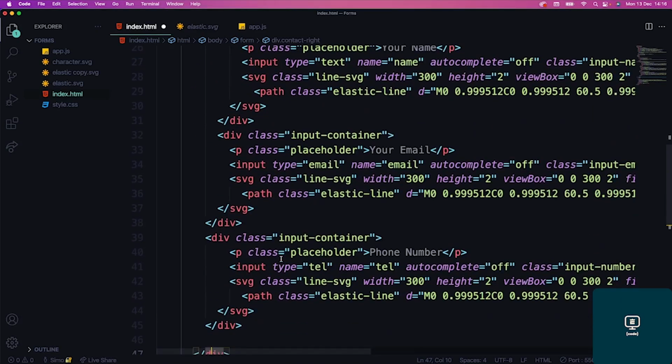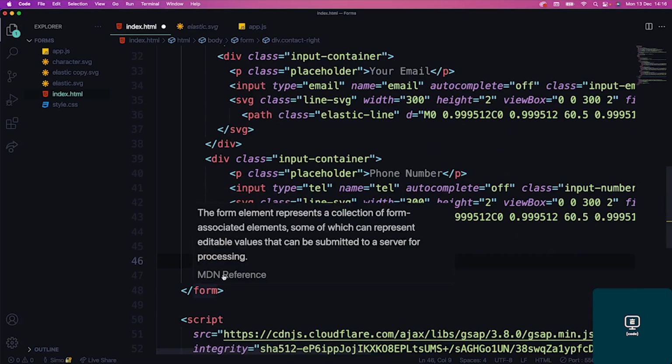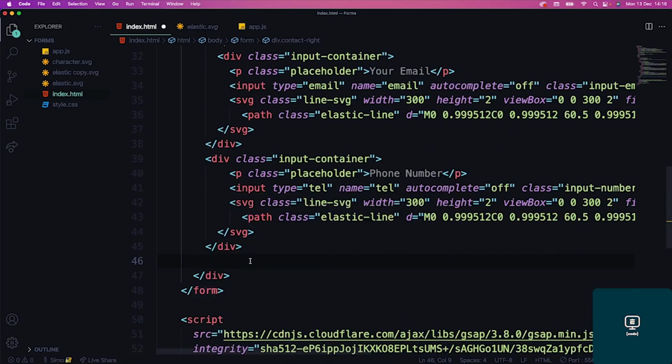Oh, that's the contact right. Okay, so here is where contact right ends. So we still want it in between these two on line 46. Okay, so for this one, we'll create a promo container.